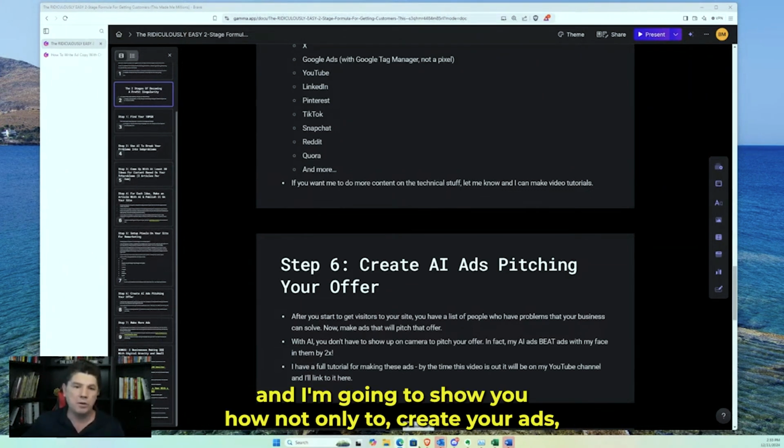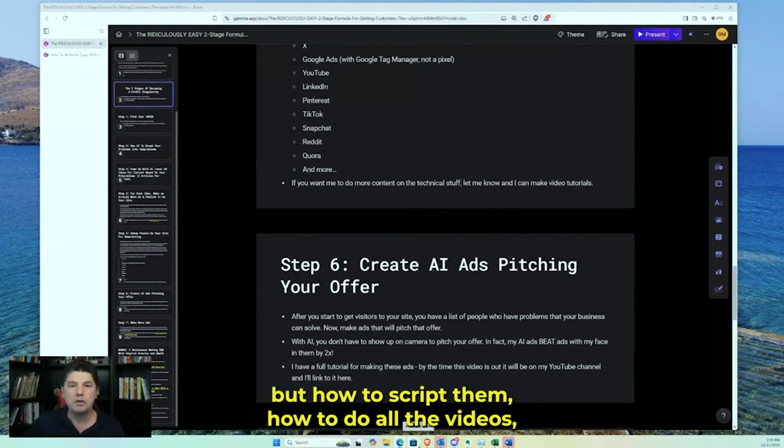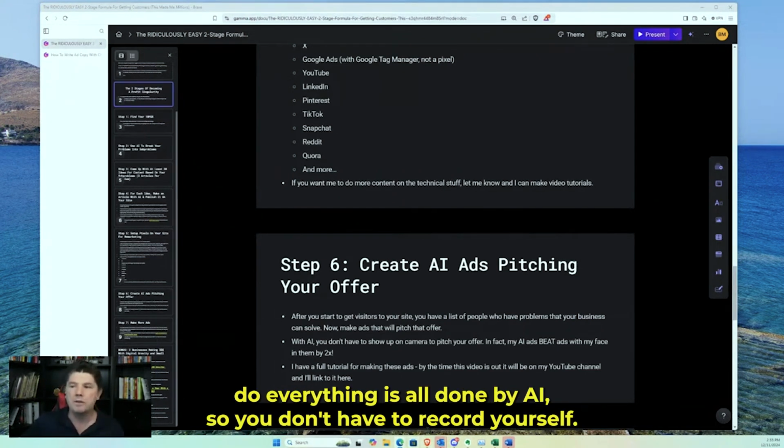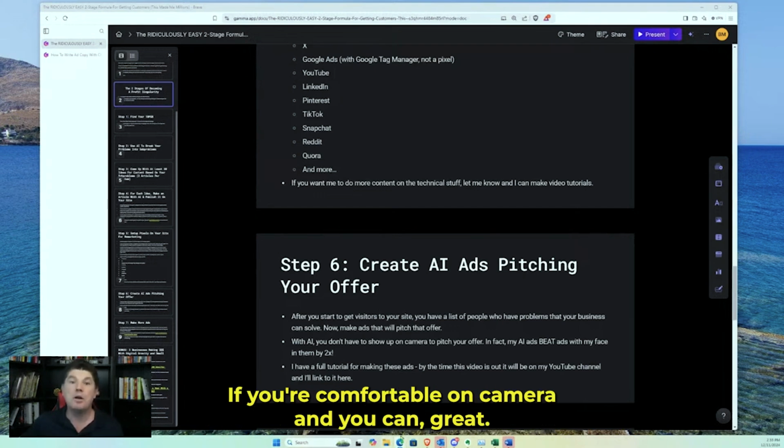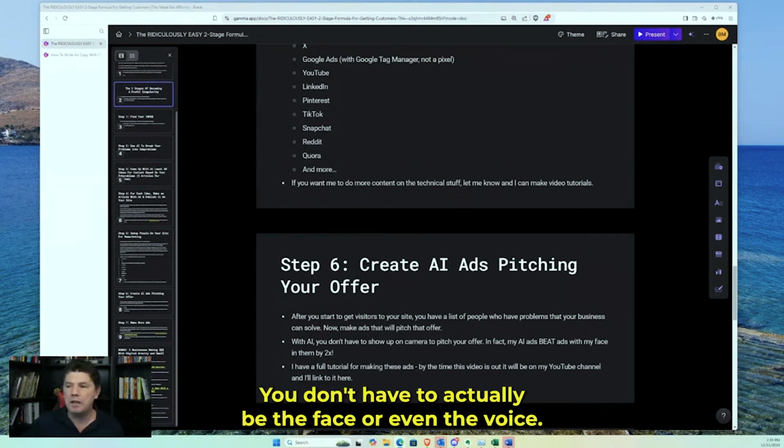And I'm going to show you how not only to create your ads, but how to script them, how to do all the videos, everything is all done by AI. So you don't have to record yourself. If you're comfortable on camera and you can, great. But if not, you just make them all with AI. You don't have to actually be the face or even the voice.